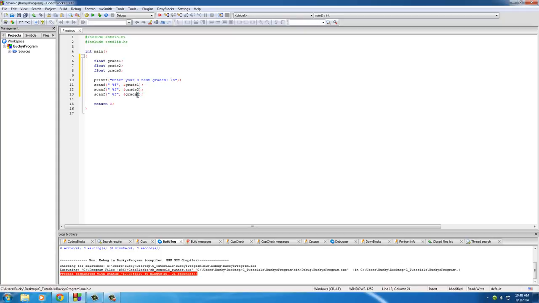So now we basically have 3 numbers from them, and the only thing that we have to do now is get the average. So make a new variable called float average, and of course we know how to do this. Set this equal to grade1 plus grade2 plus grade3, and once we have the sum of that, go ahead and throw it over 3, and that is your average.